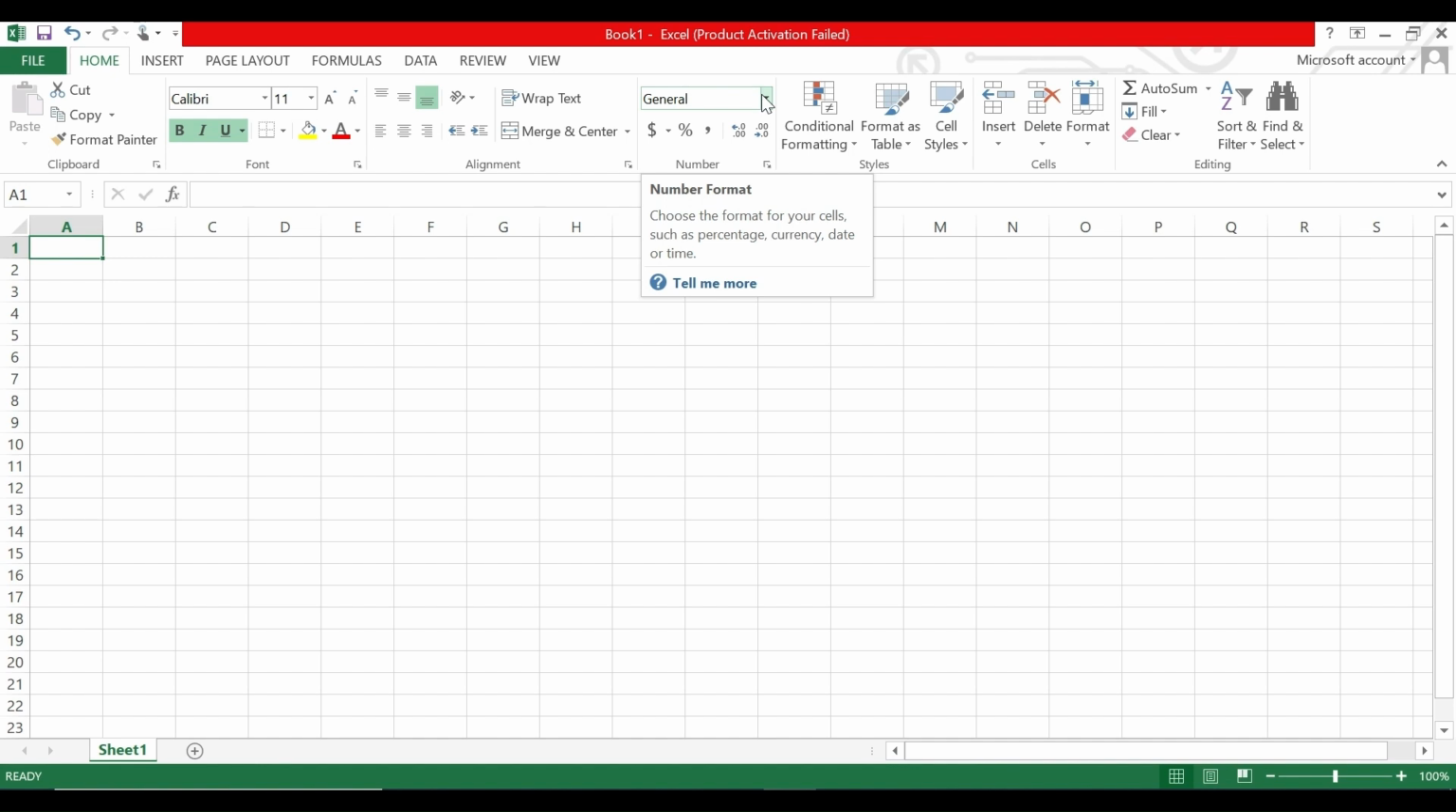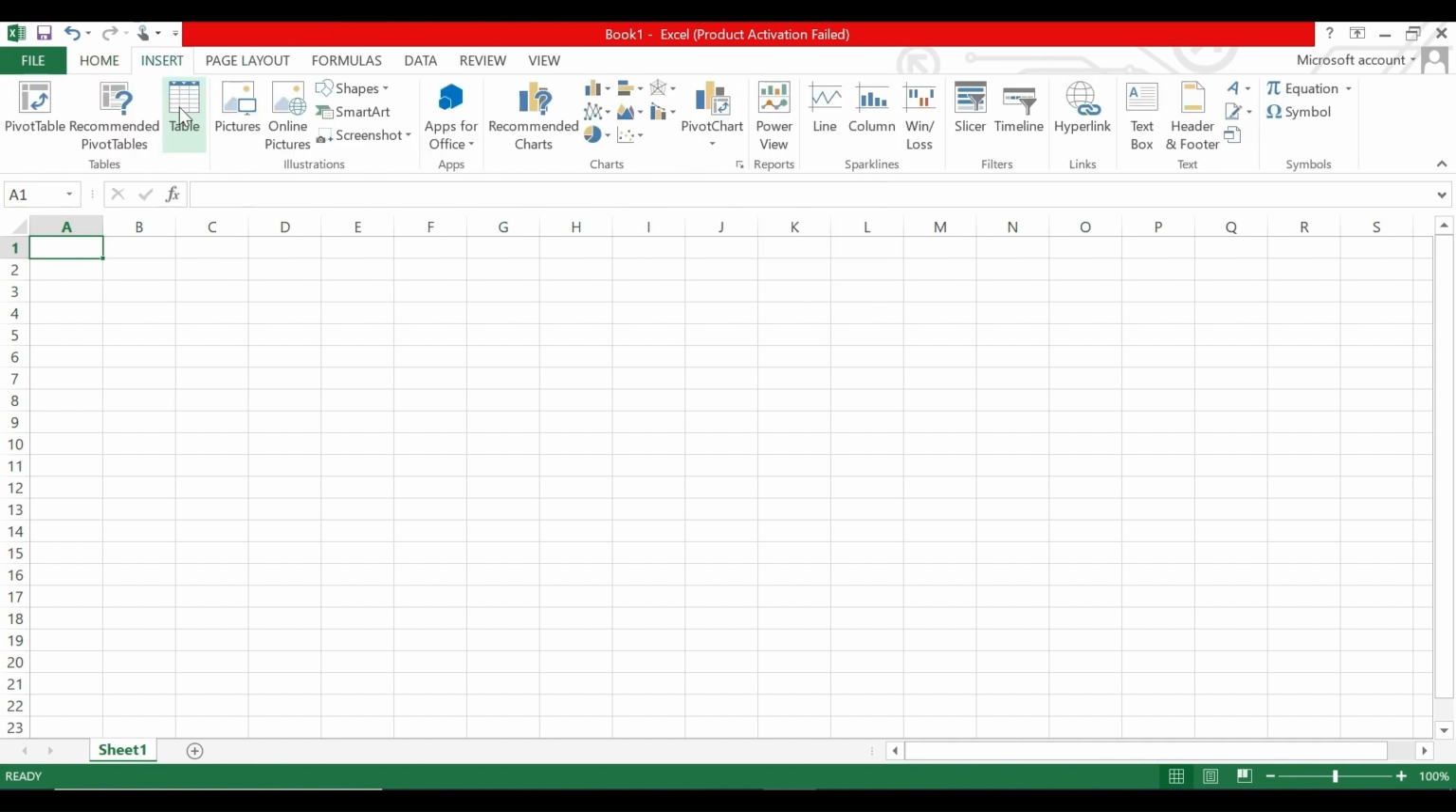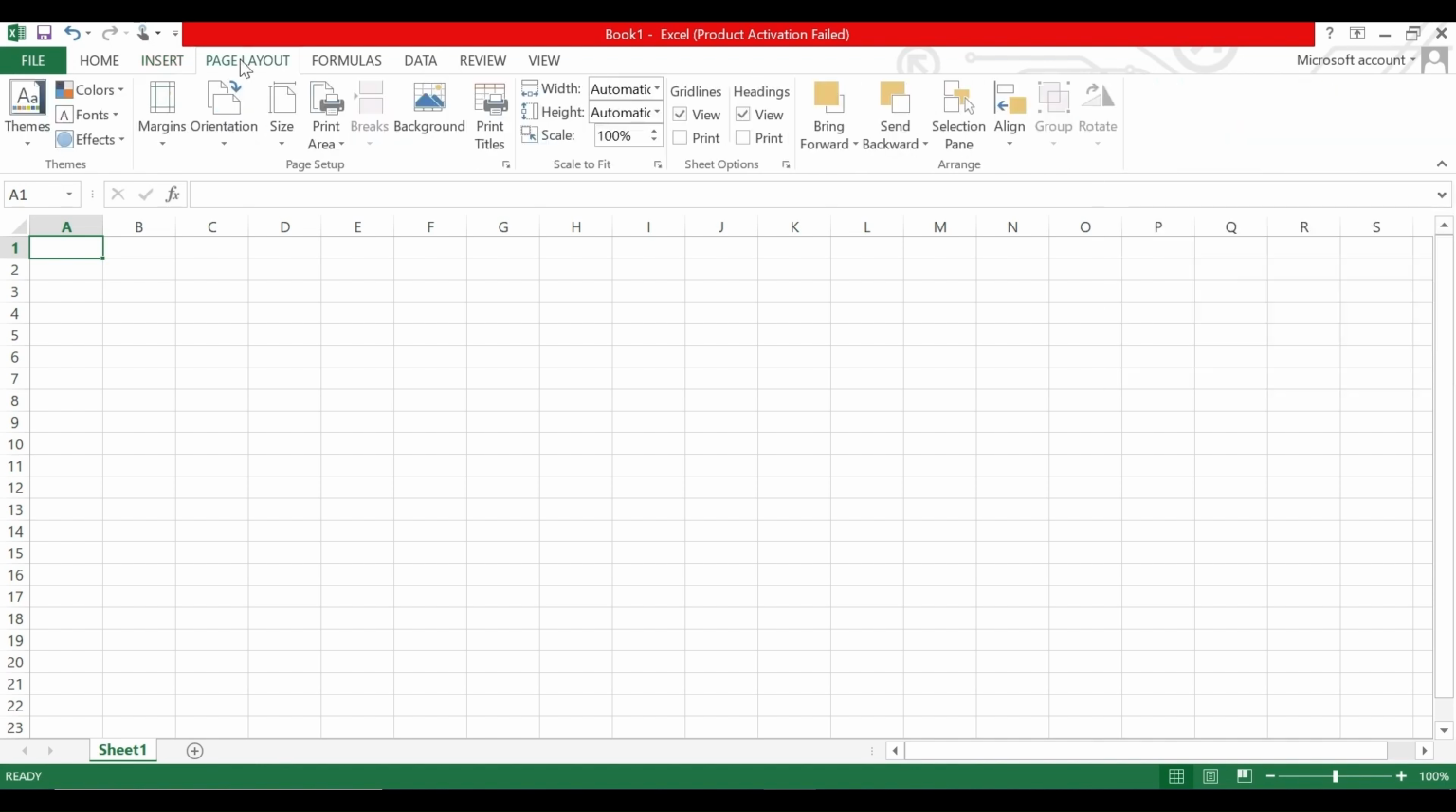We also look at the Insert tab. In this tab, you will find the Insert table, illustrations, charts, reports, sparklines, filters, text box, header and footer, equation, symbols, and so on. With that, we also move to the Page Layout tab.